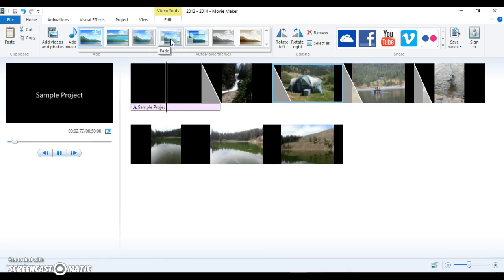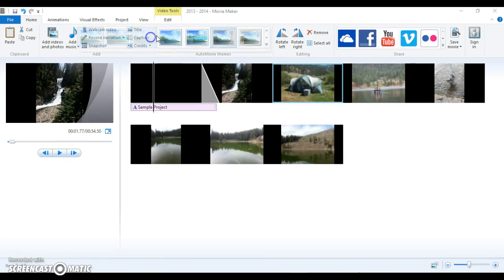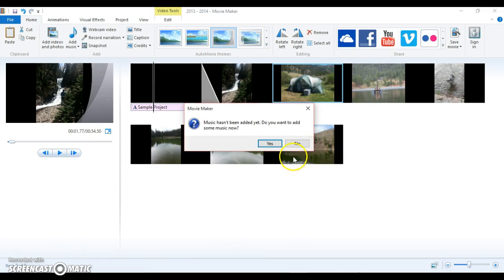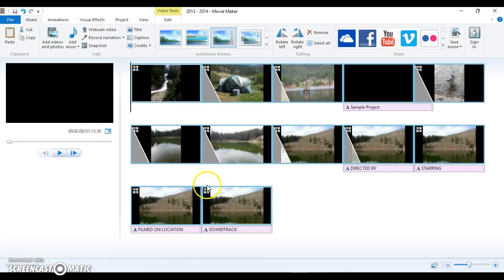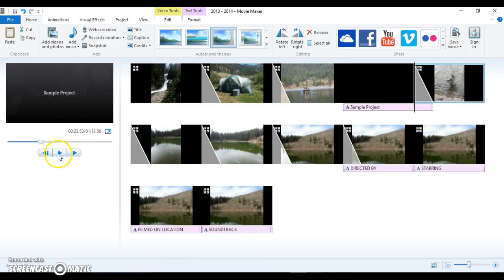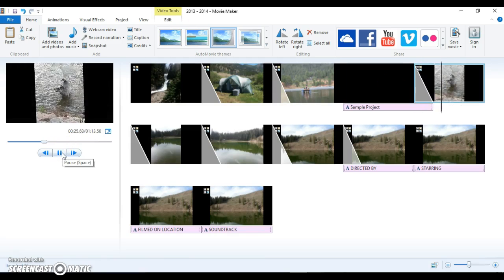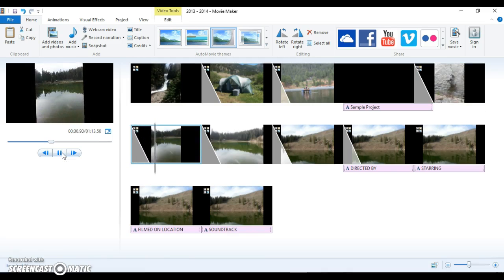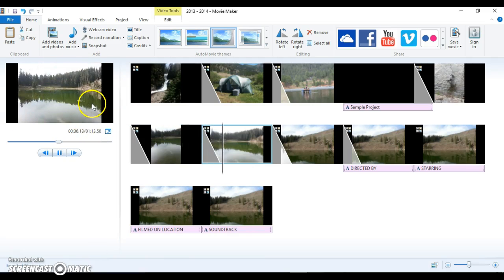Hover over different options to preview and find out which ones you like. So I kind of like this one. I'll just select this one for now. Click on it. Click on any image, and I'll click on the one with the dog. And you can see that it's zooming, it's panning, transitioning.